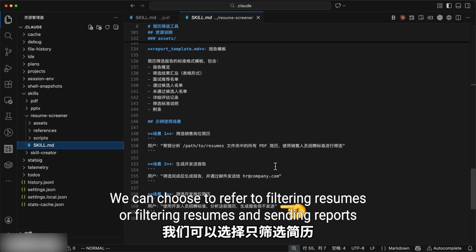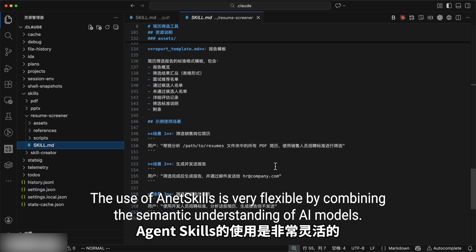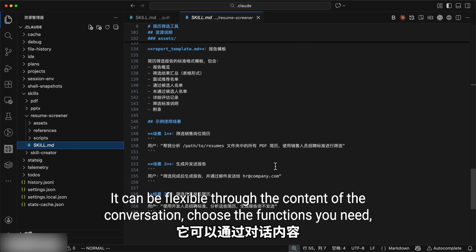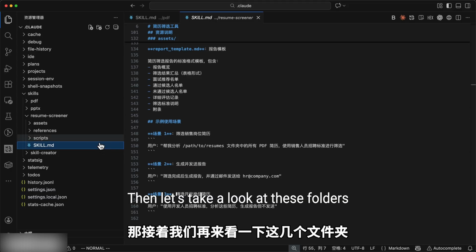We can choose to refer to filtering resumes or filtering resumes and sending reports. You can see that the use of agent skills is very flexible by combining the semantic understanding of AI models. It can flexibly choose the functions you need through the content of the conversation, avoiding wasted tokens. Then let's take a look at these folders.